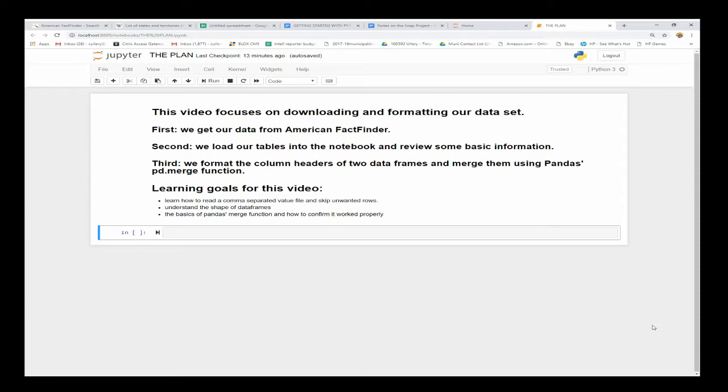We're going to learn how to read a comma-separated value file and skip unwanted rows. We're going to understand what the shape of a data frame is. And then we're going to go over the basics of Pandas' merge function and how to confirm it worked properly. To do that, we'll be using the shape of the data frame. So it should all make sense by the time we're done with this.